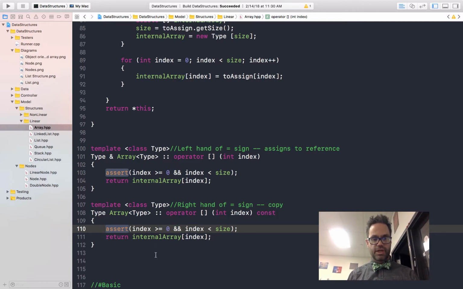The only difference between the left-hand side and the right-hand side of the equal sign is that on the left-hand side I'm getting a reference, aka the ampersand. On the right-hand side, it's a copy, aka just a copy of that value at that location, so I can have access to it. And so, left-hand side versus right-hand side, not a lot of change in the code, it's just how we're actually using it.